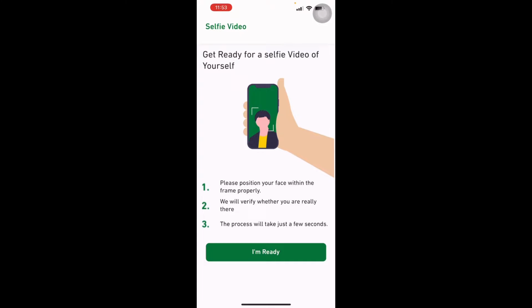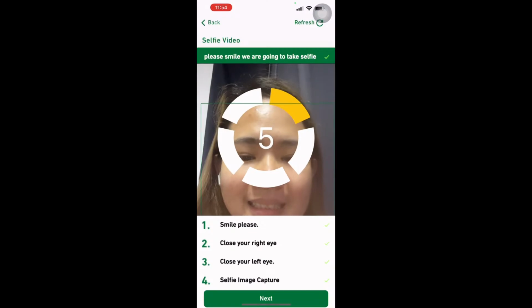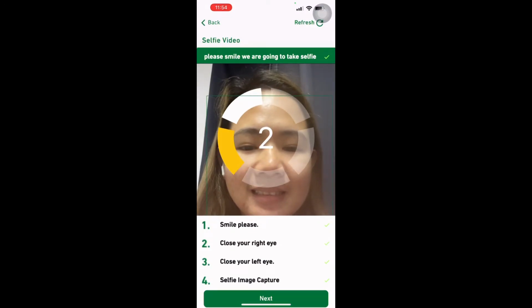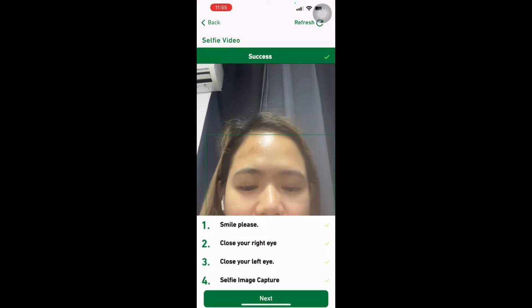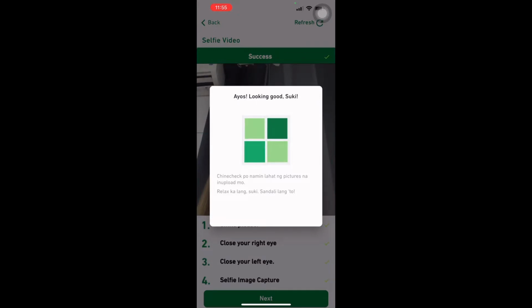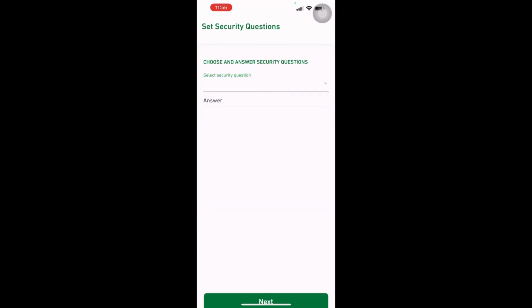And then, get ready for a selfie video of yourself. So, meron tong selfie video, guys. So, nakalagay dyan, please position your face within the frame properly. You will verify whether you're really there. Then, process will take just a few seconds. So, click I'm ready. Yan. So, success na guys. And we need to click next. So, i-check nila guys yung picture na in-upload.